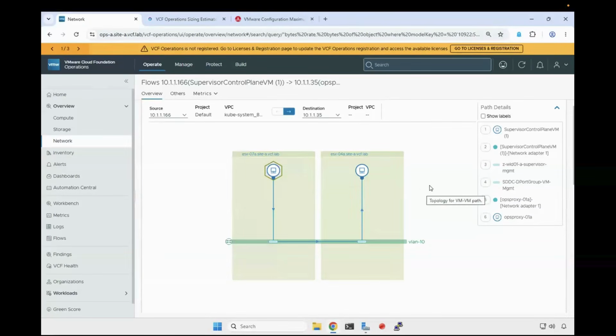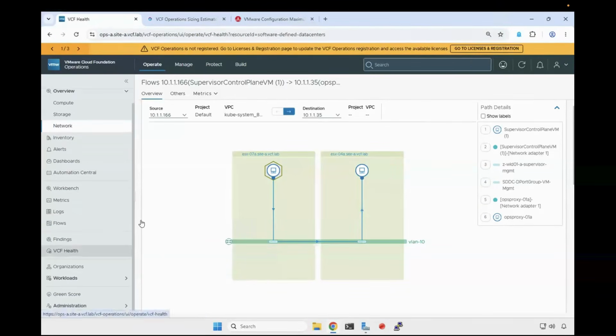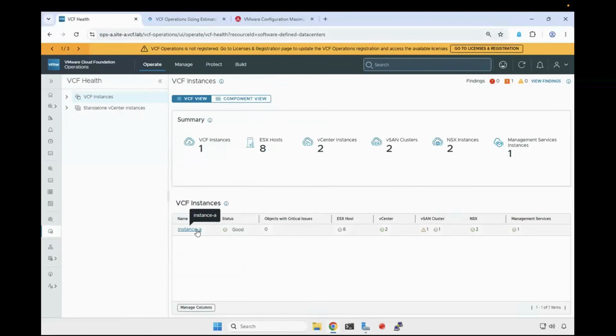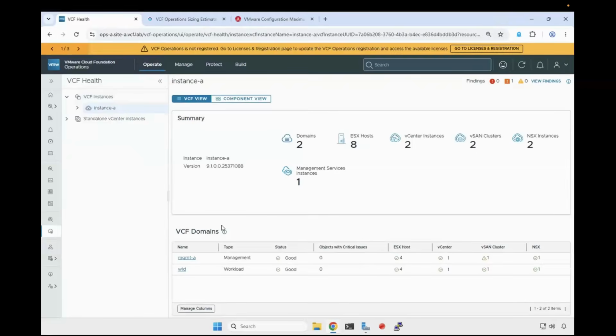So this is how we can get the end-to-end logical network path visibility. All right, so moving next, we'll look at VCF health. So we see that, okay, the instance looks good. All the domain configurations look good. The status looks good. All the ESX hosts are in healthy state, and all the components look healthy.